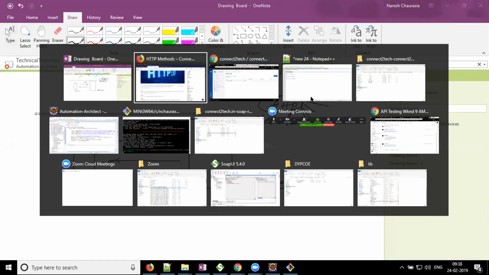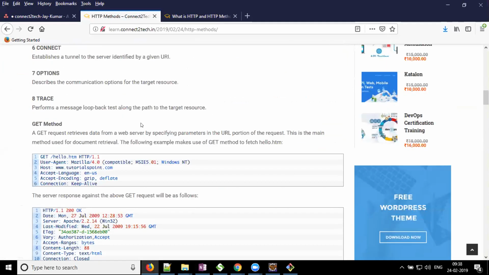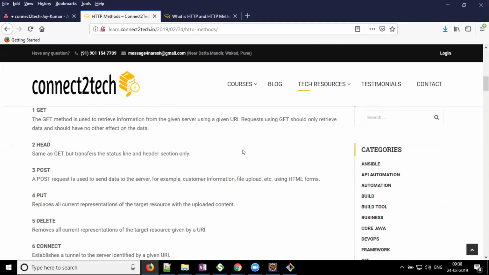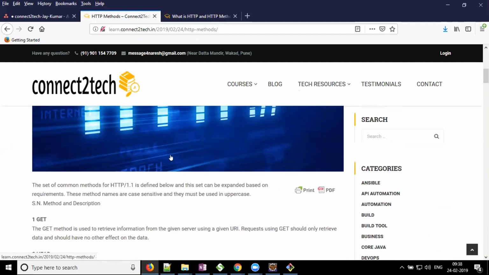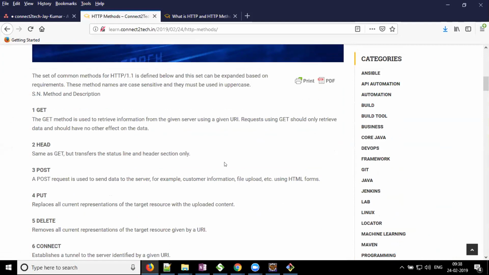So let's have a look at that. Again, you can download these notes from the website as a PDF. In a couple of days, some of these resources are going to be password protected. I will share the password with you, but don't worry about that. I'll let you know when it becomes password protected. Okay, so this is the set of common methods of HTTP 1.1. What is 1.1? 1.1 is a version of HTTP that we use. There were other versions prior to this, but the methods used with HTTP 1.1 are defined below, and this set can be explained based on the requirements.